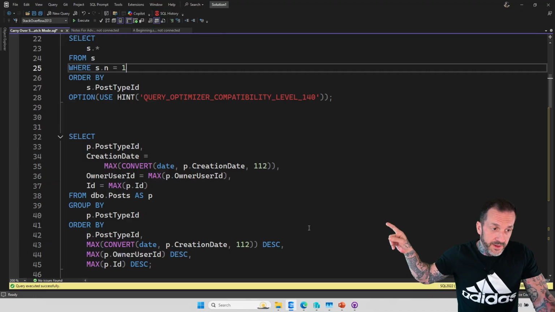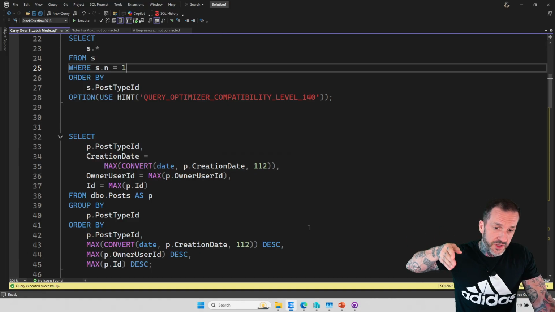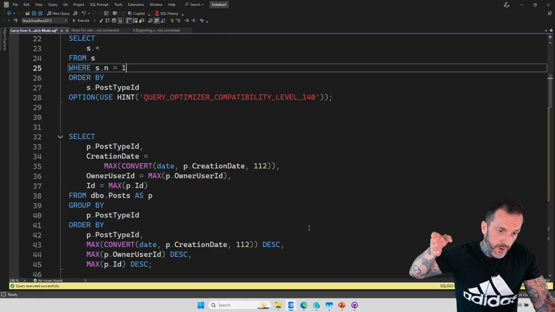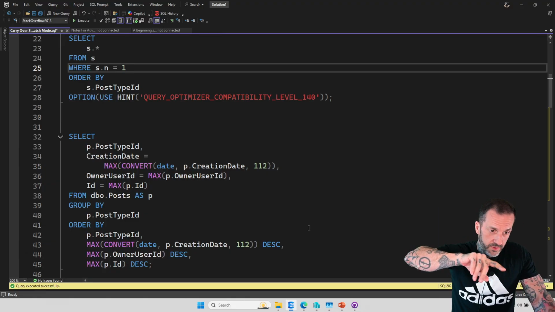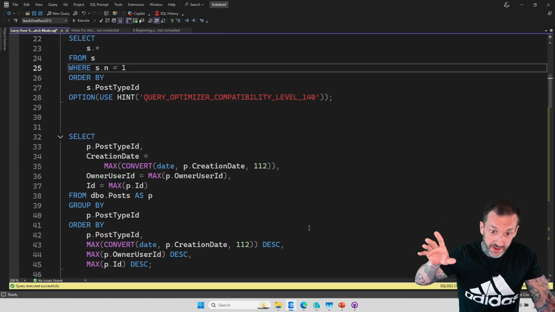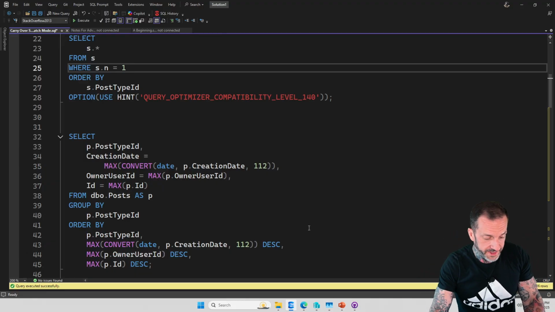But this is not the right query to write for this, because what this is doing is getting you the max value for each column grouped by post type ID. That is not correct, because the real sort of algorithm, if you want to call it that, is that we are ordered first by creation date, then ordered by owner user ID, then ordered by ID. This is getting the max for each of those individually.